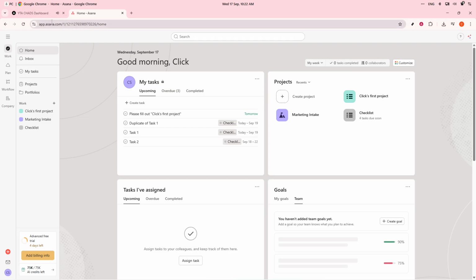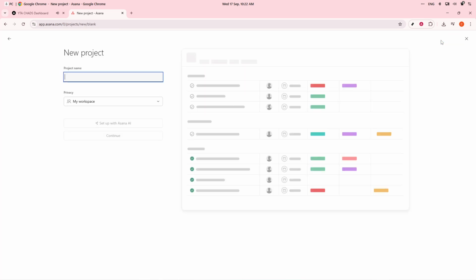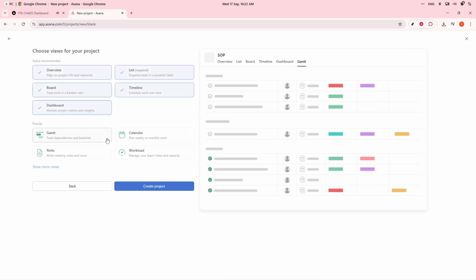First, you'll need to log into your Asana account. Once you're in, start by creating a dedicated project for your SOPs. Click on plus new project and choose the blank project option. Give it an intuitive name like Team SOPs or Operations Playbook. This project will function as the central hub for all your standard operating procedures.